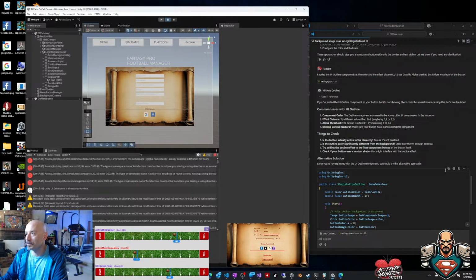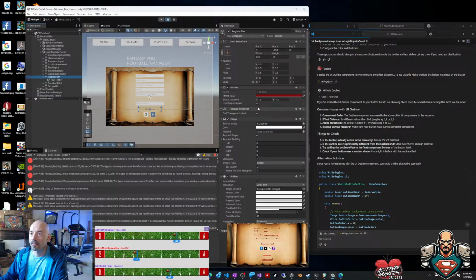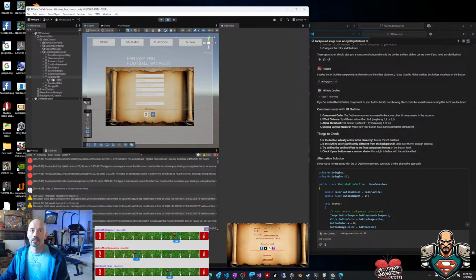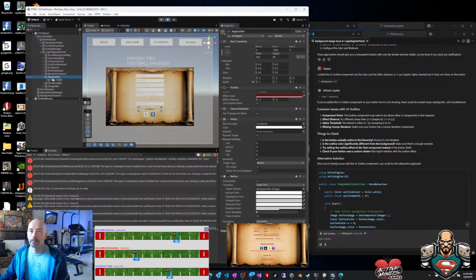Maybe try 1 or 2. Try different effect values. The default is often 0, 1. Try increasing it to 0.5. Alpha, that's not a value, it's a checkbox, either on or off. It doesn't have a value. I don't know, try 2, 2. Nope. Well, phooey. All right, so let's try the text item. The outline's not doing anything.